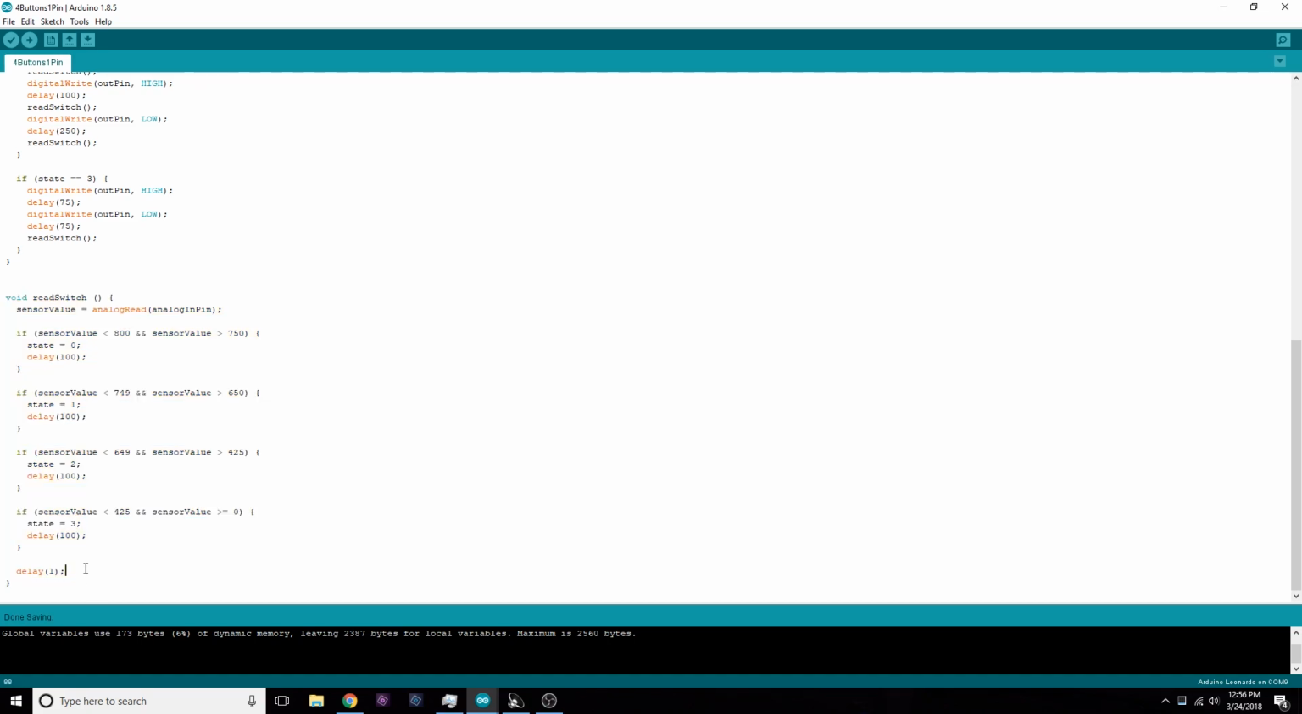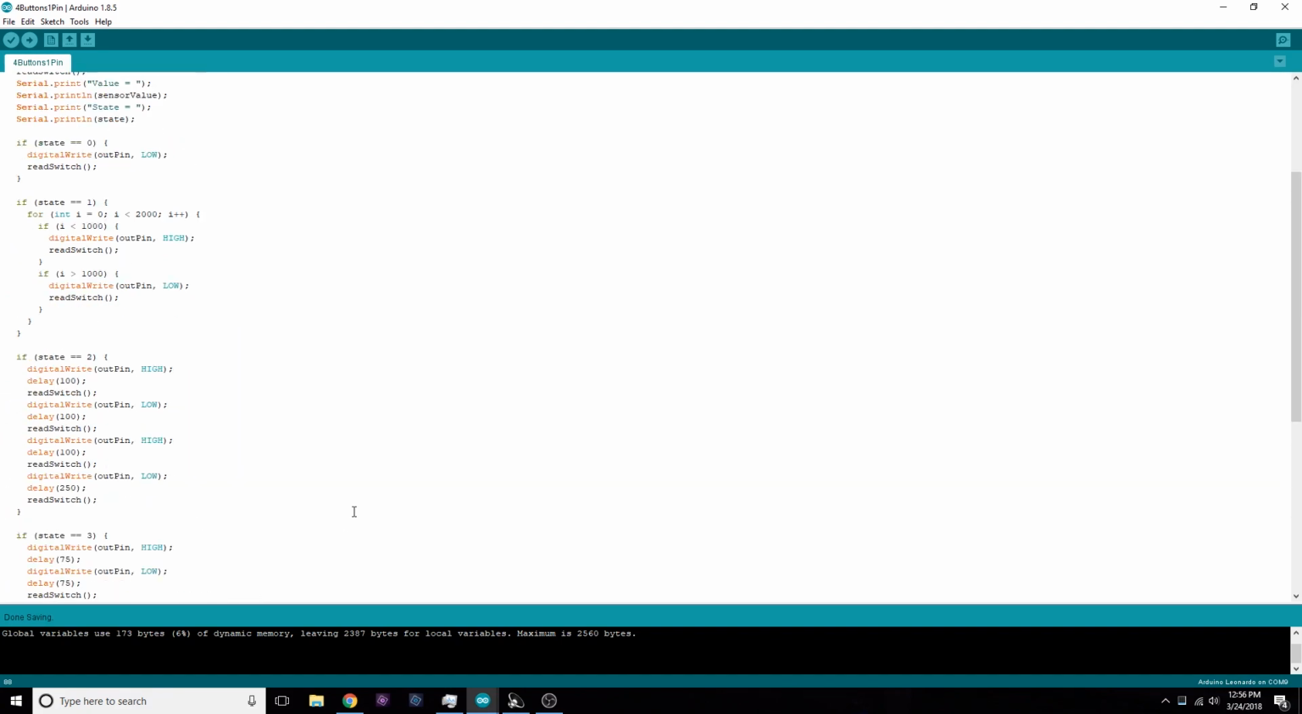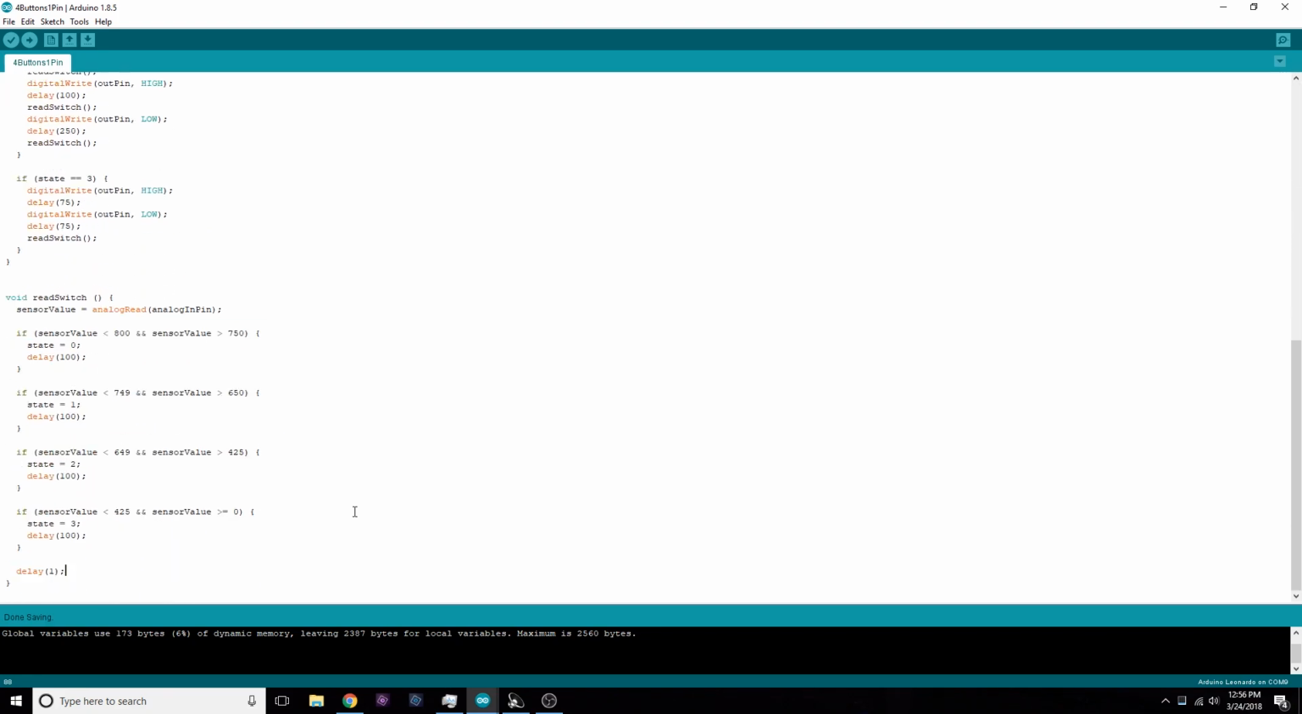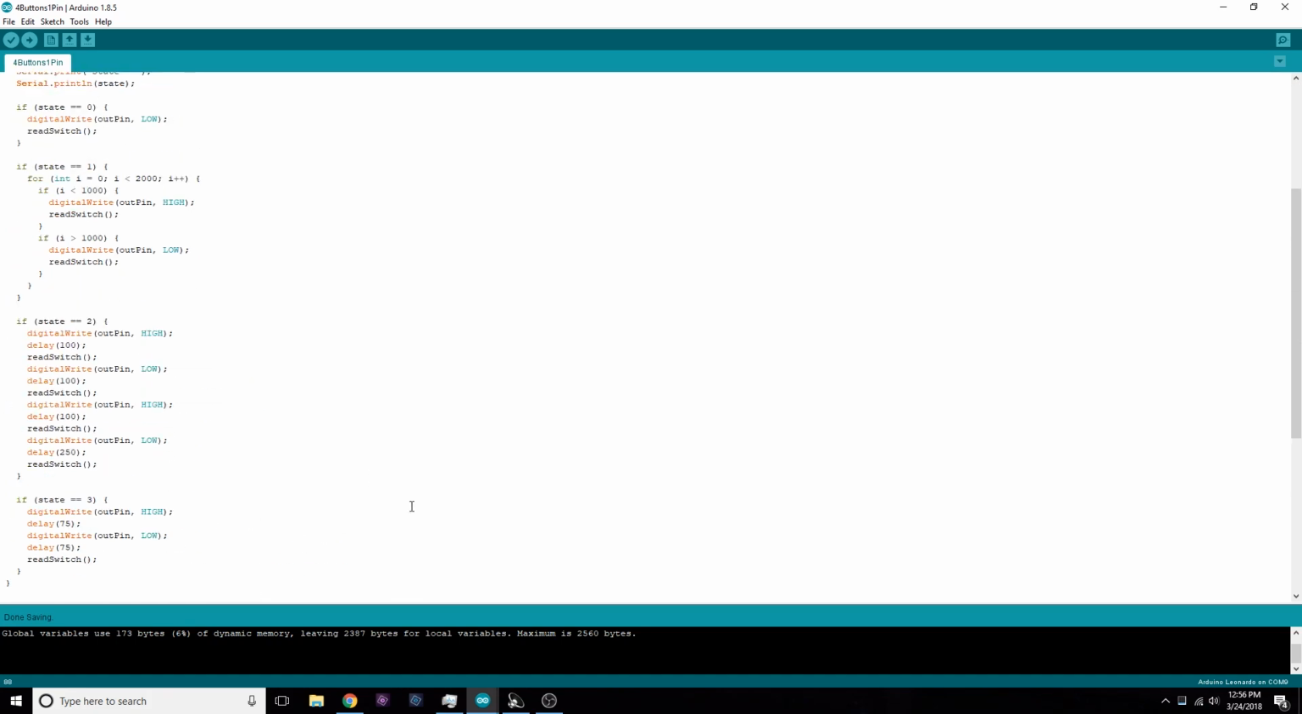The reason I put the delay of 1 millisecond is because I ended up using this part of the code as a delay, and I'll explain that more in a second. The delay is also there for stability when this is just free running.